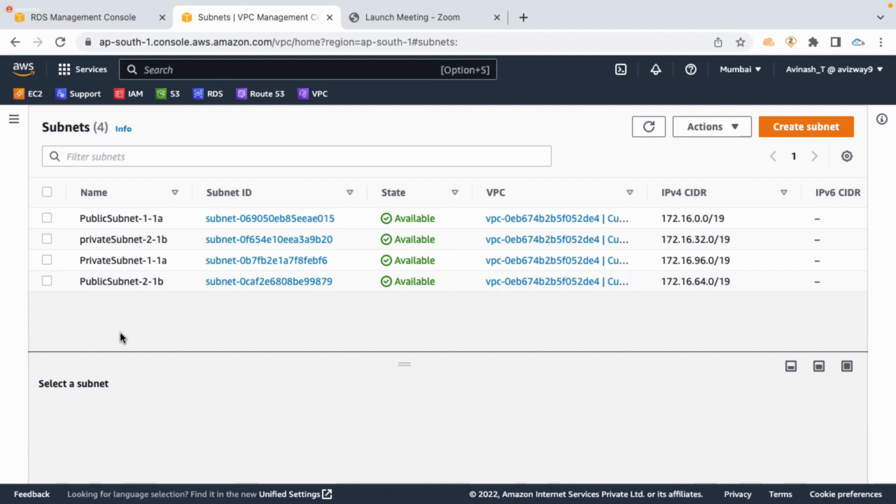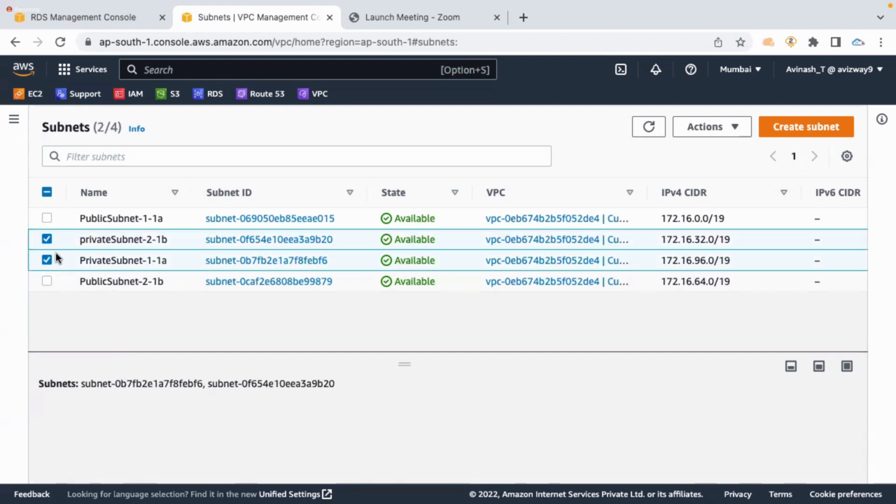For example, all my databases need to run only in these two private subnets, private subnet 1 and private subnet 2. One is running in 1A, another one is running in 1B. So there is no issue for high availability purposes. So first you take these two, create a DB subnet group. That we always do, the first step: create a DB subnet group.